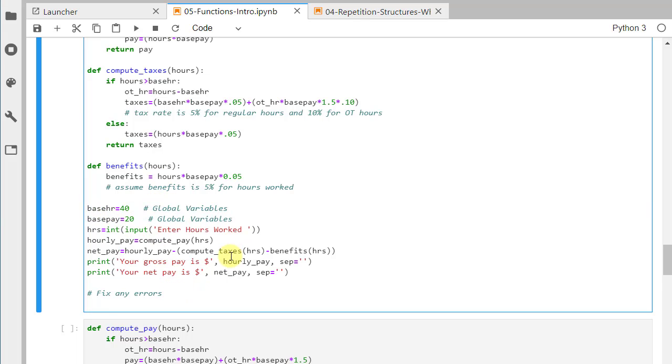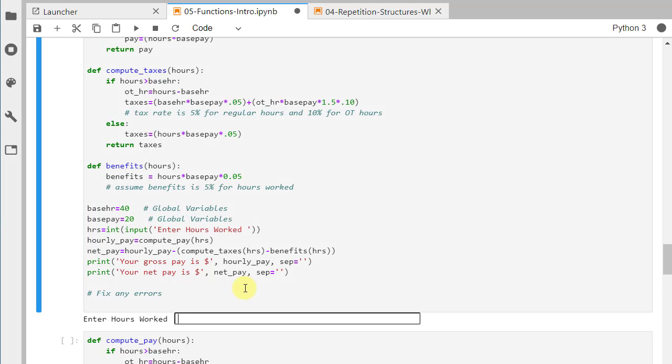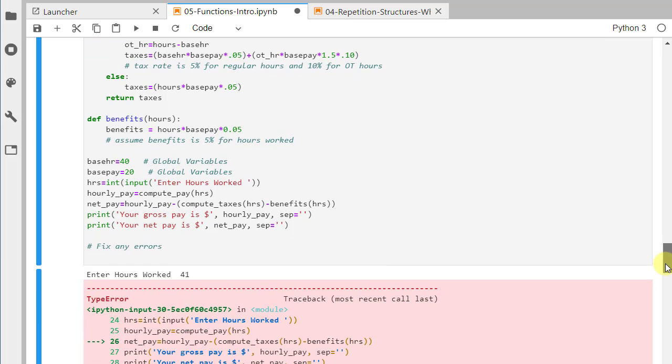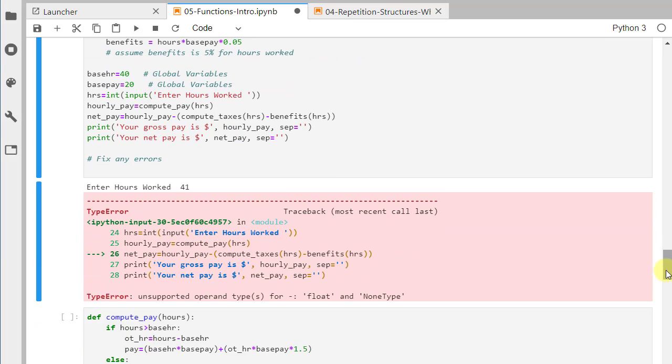Okay. So we fixed one of the problems. Let's see if the program works. I think you will still probably see another error, and let's see if we can figure out what the error is. We'll run this code. We'll type in 41 hours, and we again see an error. So at this point in time, I'm going to scroll down a little bit so you can see.